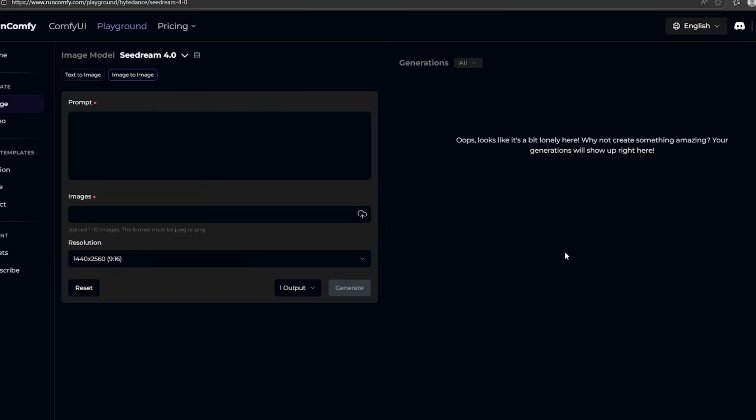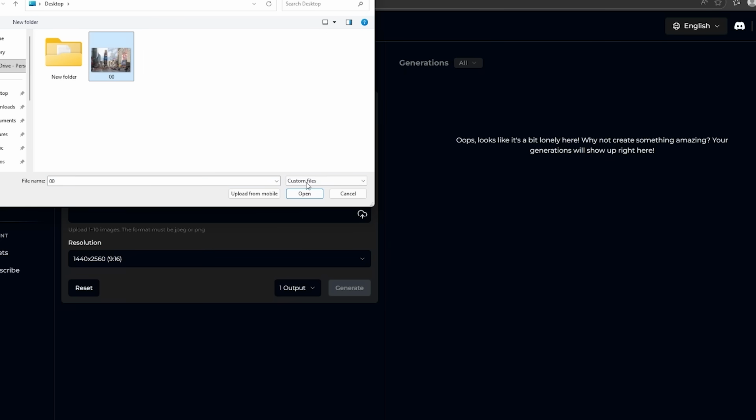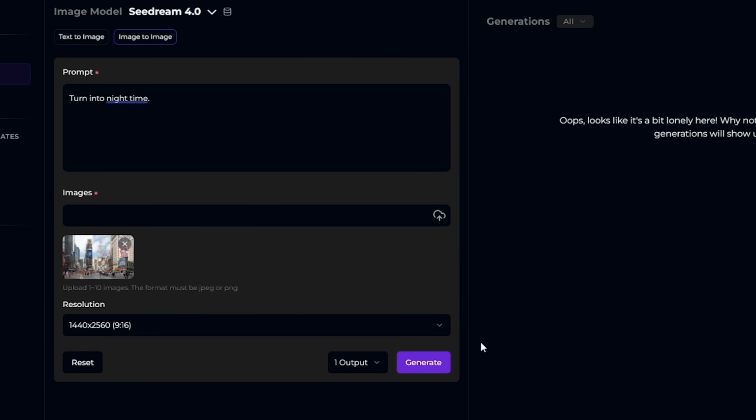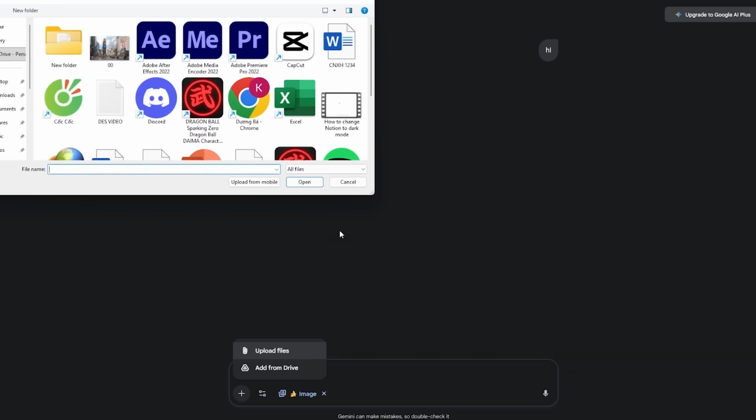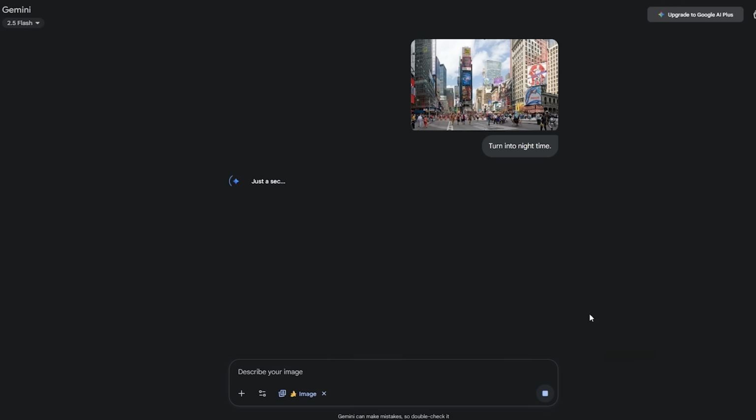Next up, I'm going to test Seedream 4.0 to see whether it's good at editing images or not. I'll try by requiring it to turn this picture into the nighttime. For the prompt, I just simply type in, "Turn into nighttime." Okay, so I asked 3 different AIs to turn this sunny photo into a nighttime scene. Think of it like a cooking competition. Same ingredients, but very different dishes.